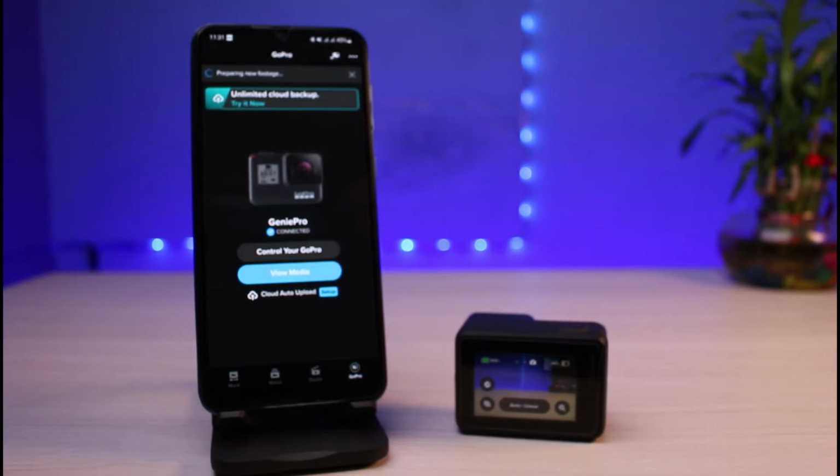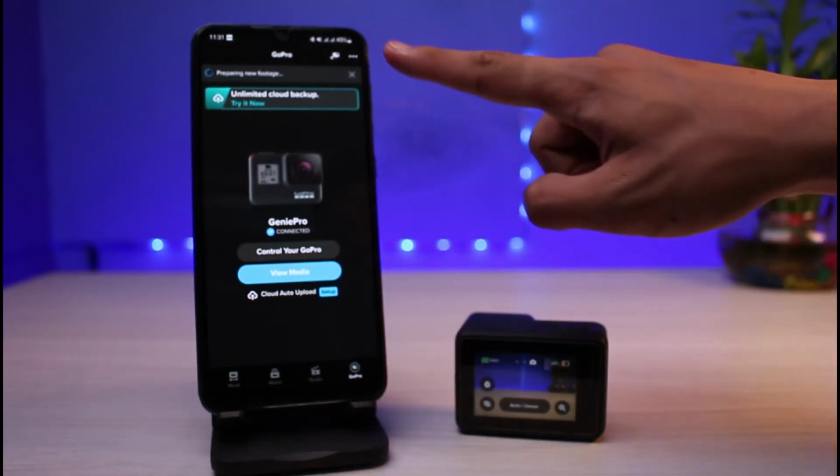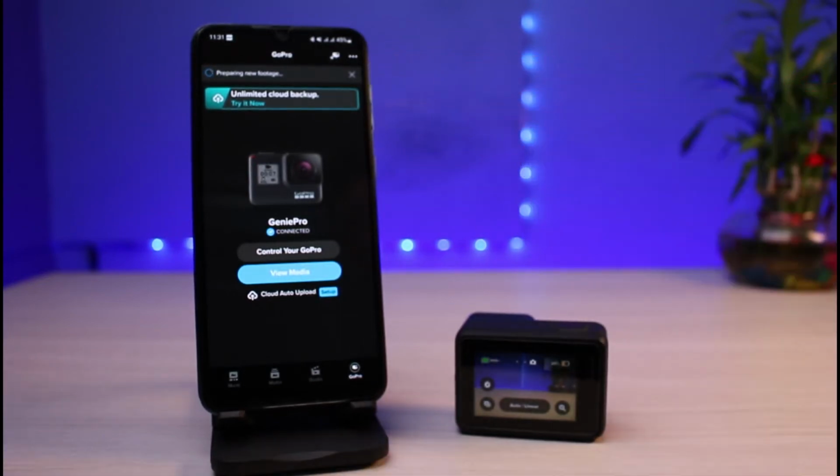So all you have to do is tap on the download button, and as you can see, it says preparing new footage. So we will simply wait until this process is also completed. Let's wait until it prepares the new footage and gets the videos ready for download.